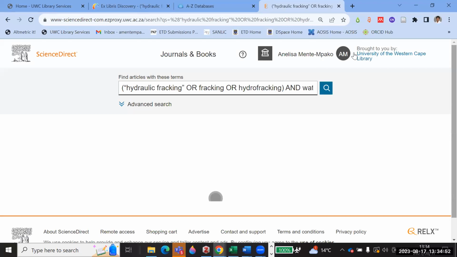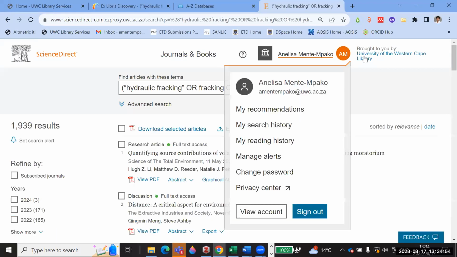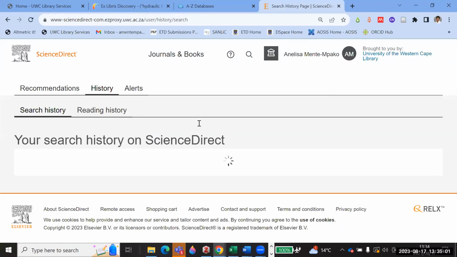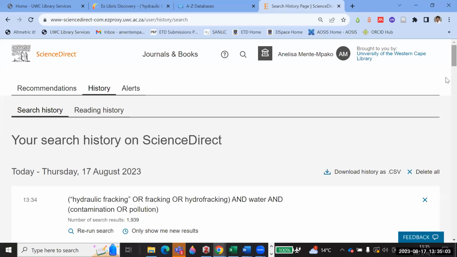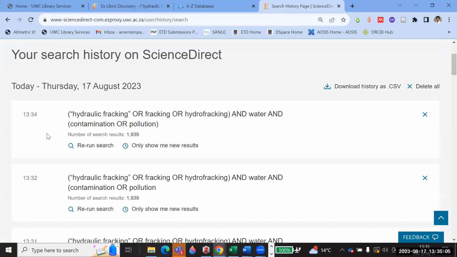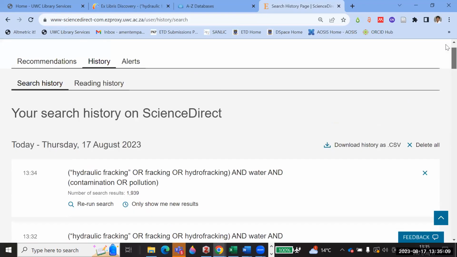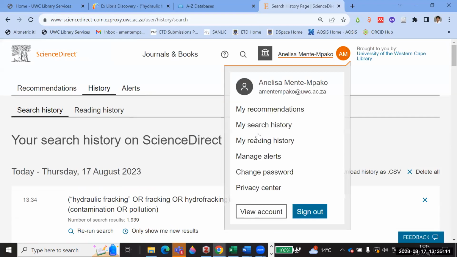Then from my account, I can look at different things. I can look at my search history. Okay, and on my search history, I have this fracking search that I just did now. And I also have my alerts. I can manage my alerts.